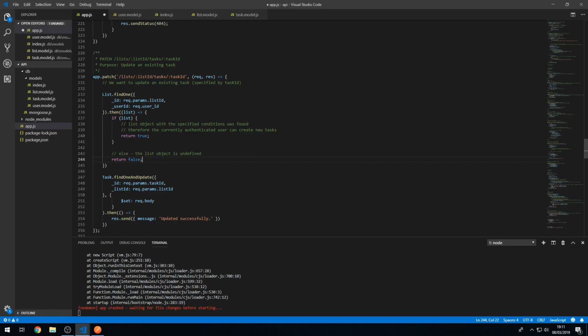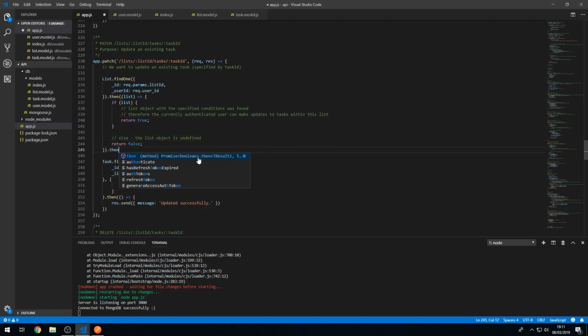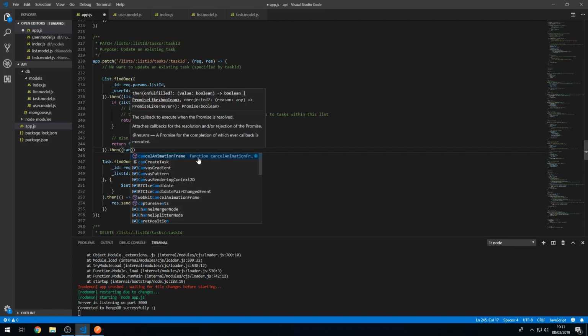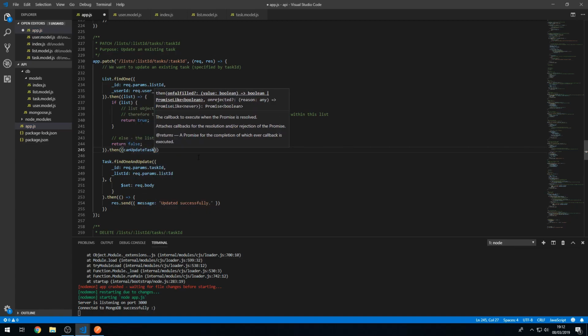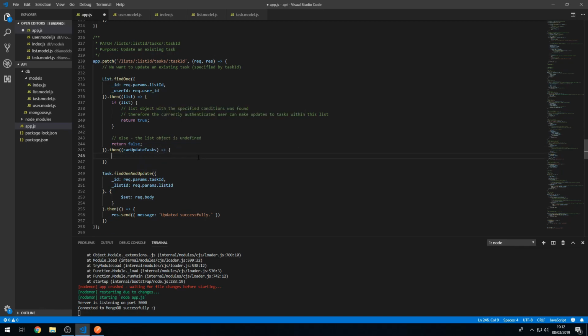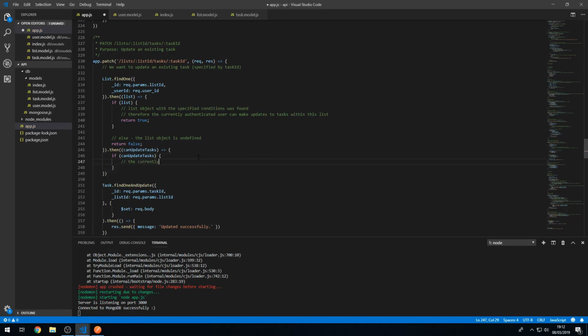So the list object with the specified conditions was found. Therefore, the currently authenticated user can update the specified task, or can make updates to tasks within this list. Then we will do a .then, and we'll get the can update tasks boolean value, and we'll then have a check for that. So the currently authenticated user can update tasks.